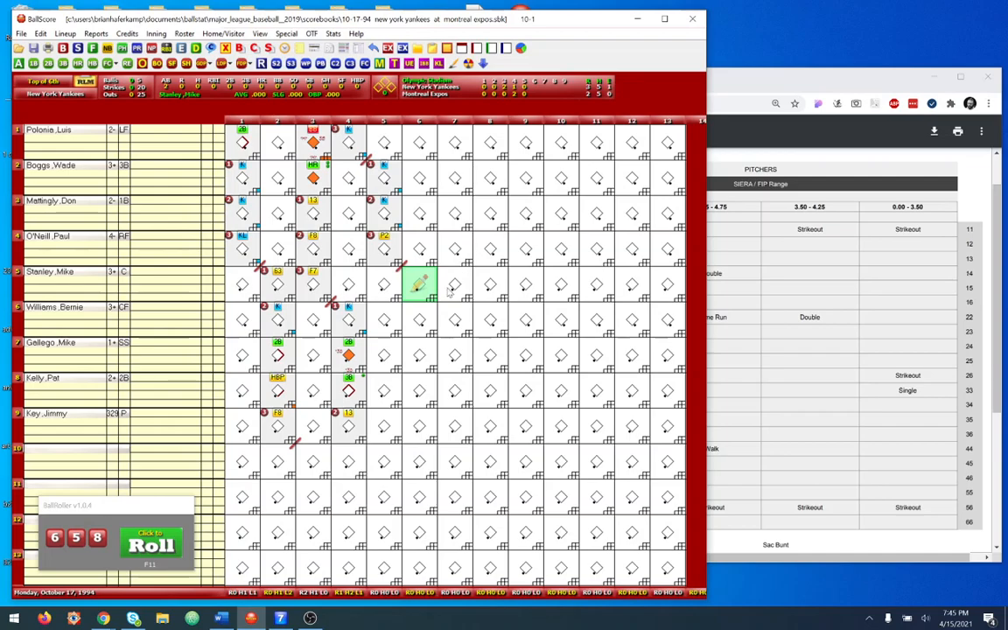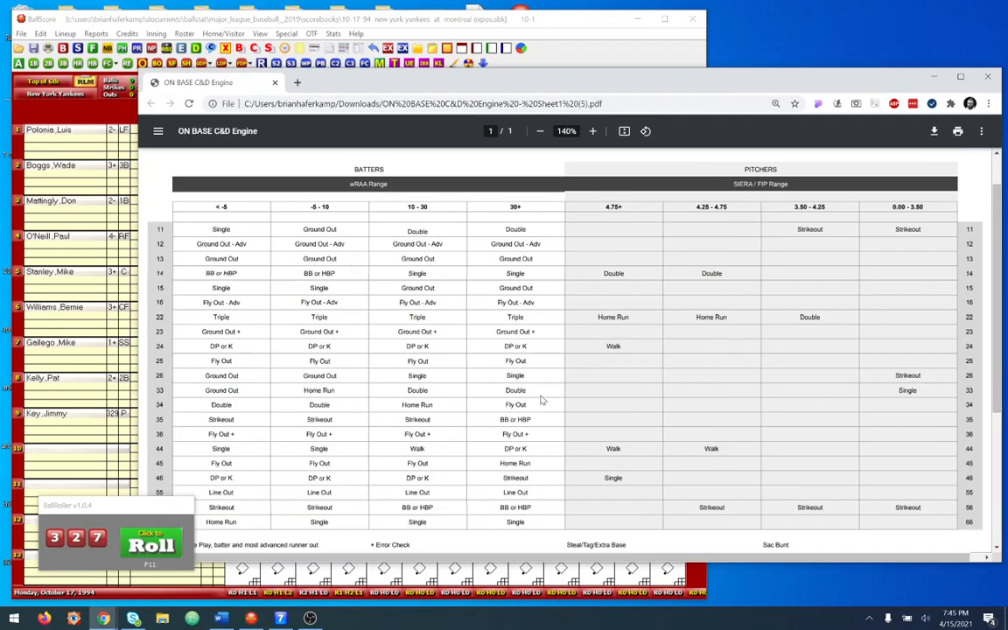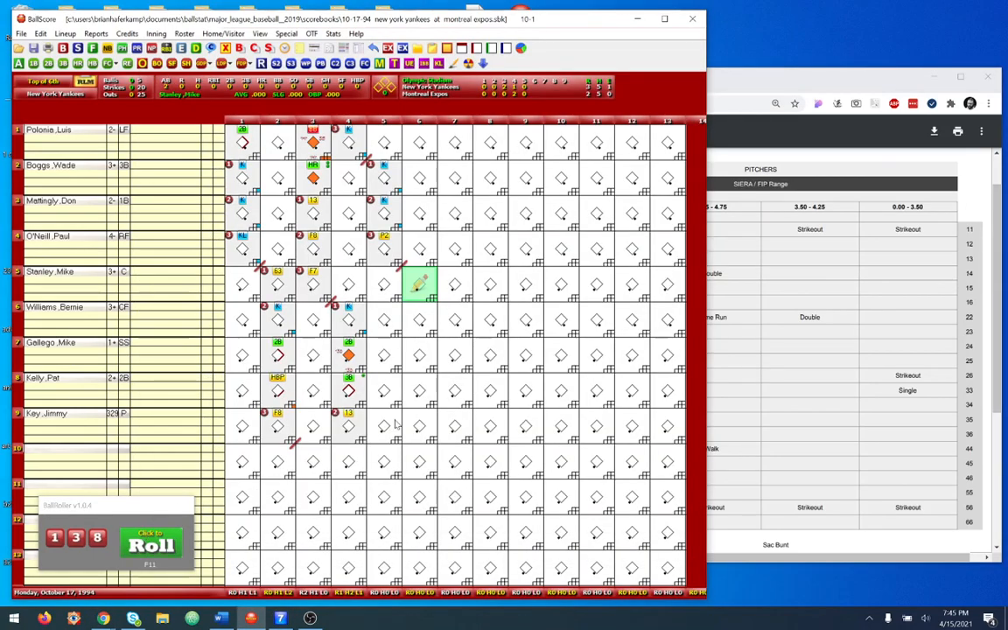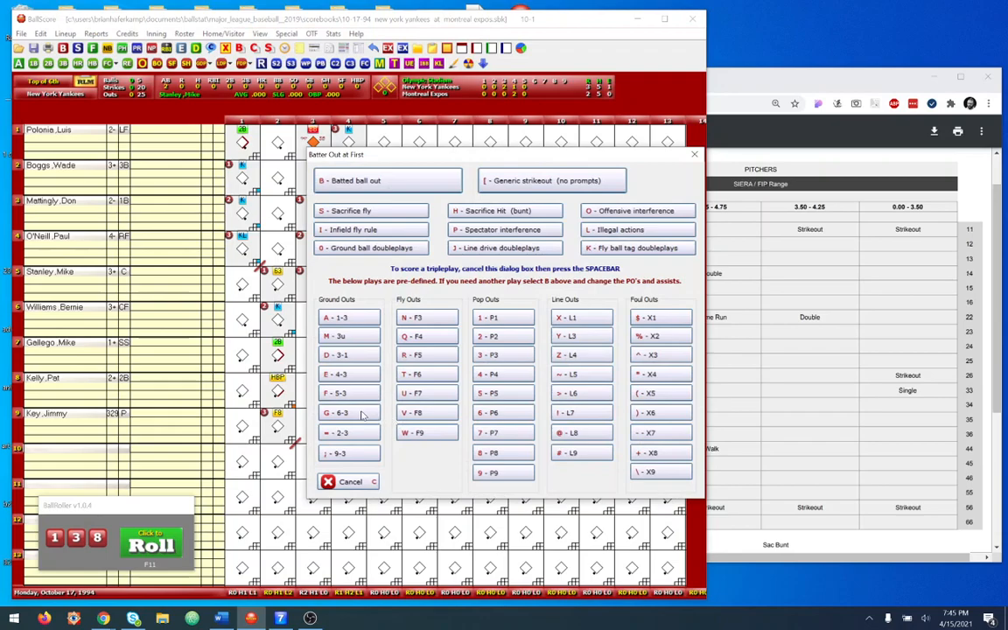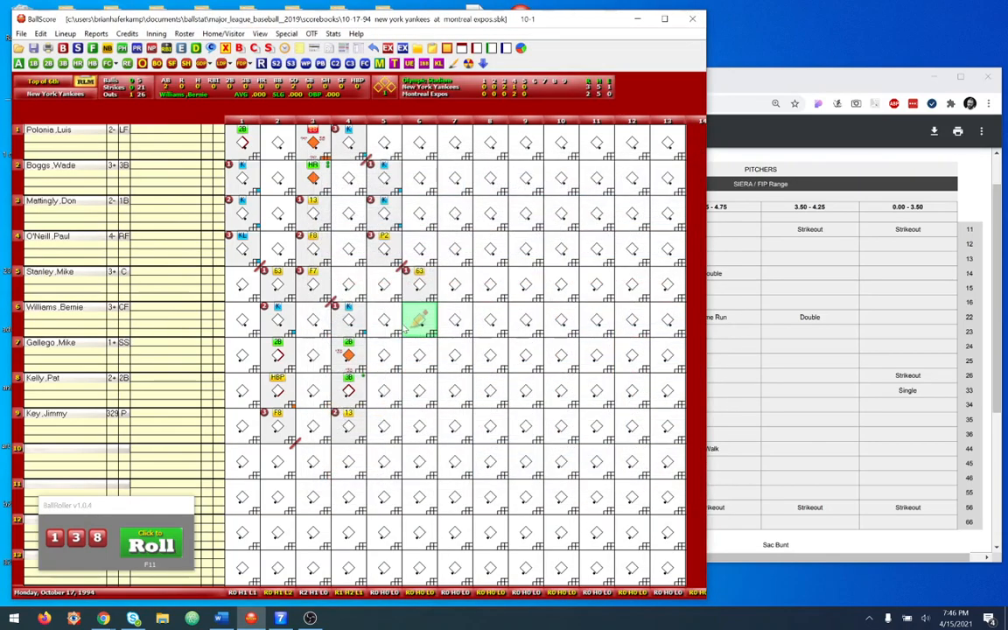It's still pretty solid. So Mike Stanley, the catcher. There's a 2-3 to Stanley and a 2-3 off the 3rd column. It's going to be a ground out with an error check. Ground out to shortstop. No error on the play. So the shortstop picks it up, tosses to first, gets the catcher by a couple of steps, and that's the first out of the inning.